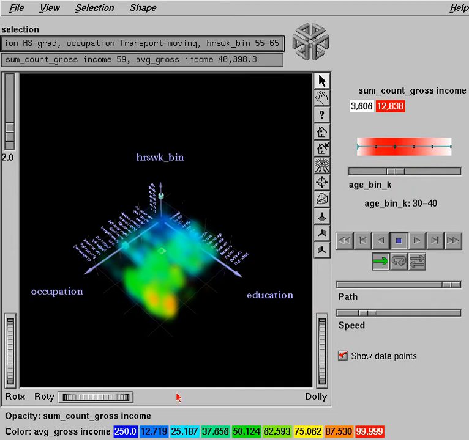Rather than displaying a single point for each record, the Splat Visualizer aggregates records and displays a splat representing all the records in that region. The color of the splat indicates the average gross income. The opacity indicates the number of records.